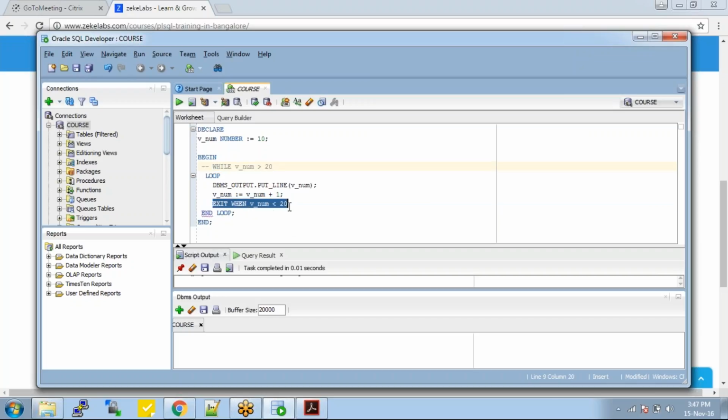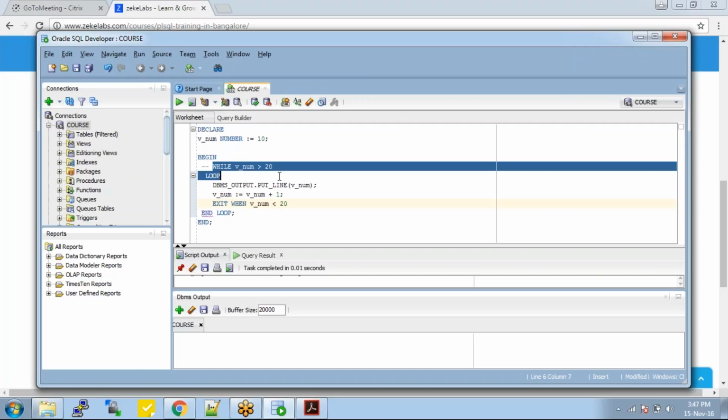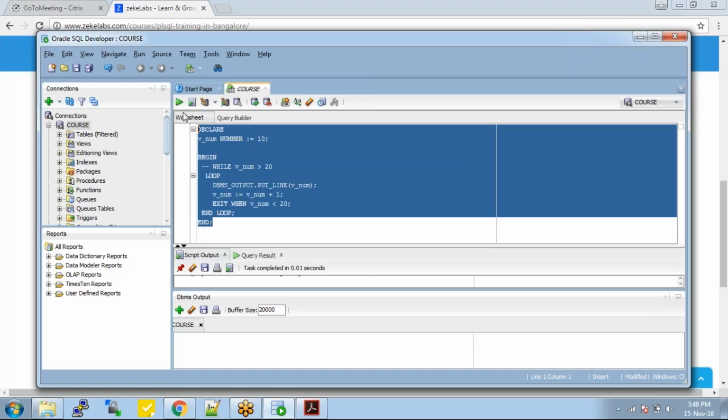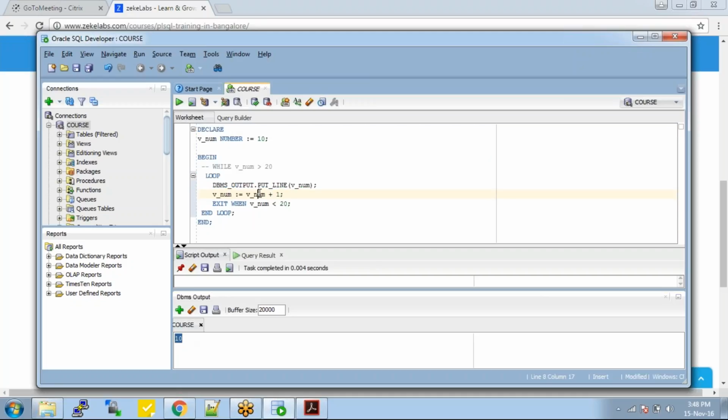I'm saying exit if it's less than 20. It's the same as having do this while it is greater than 20. But now if I execute it, it will print 10. So it first executed the statement and then checked the condition. So it has to execute at least once.